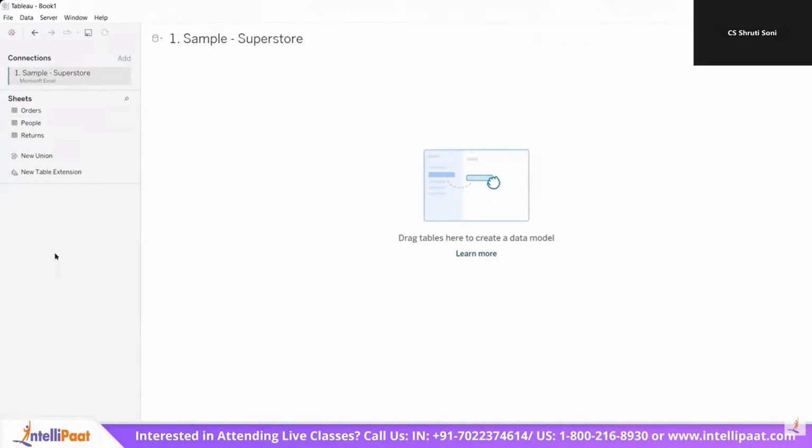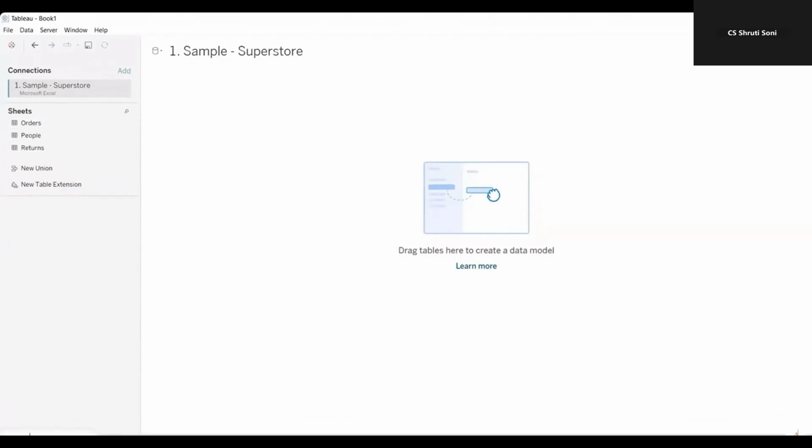The reason behind that was, though Sample Superstore is connected with Tableau, though there are 3 sheets that belong to Sample Superstore, you haven't dragged and dropped anything into your data source page. It says drag tables here to create a data model. It means you have to drag at least one table or sheet into the data source page right here. Only then you'll be able to see the list of columns in your worksheet space, after which you can convert it into graphs and charts.